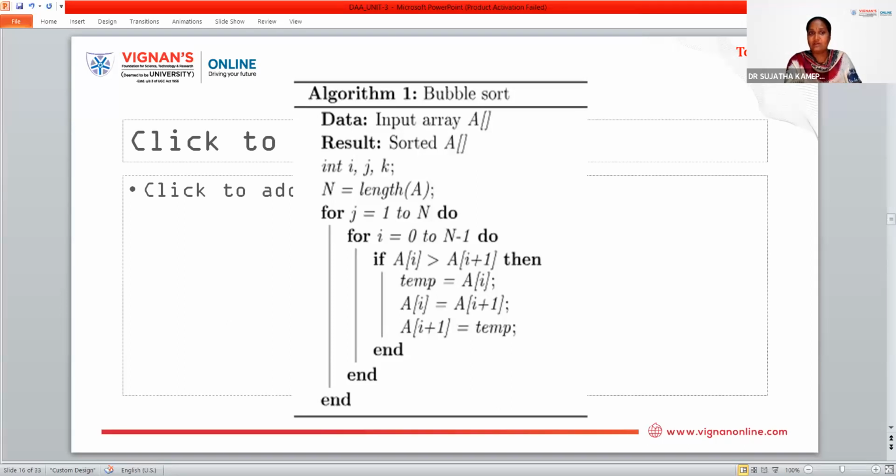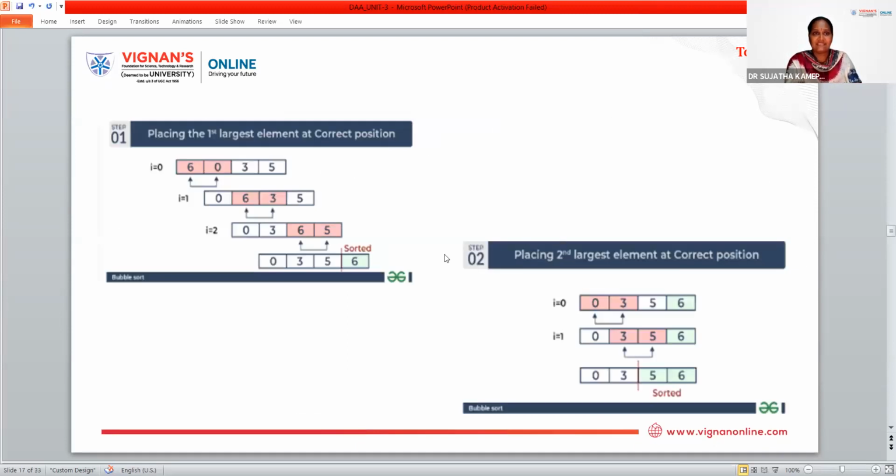When i is equal to 0, A of 0 is compared with A of 1. So if A of 0 is greater than A of 1, we swap those two elements by using a temporary variable. Like that, this process continues till all the elements are arranged in sorted order. Now coming to the example, we have taken an example list which contains 4 elements. Those 4 elements are 6, 0, 3, 5.